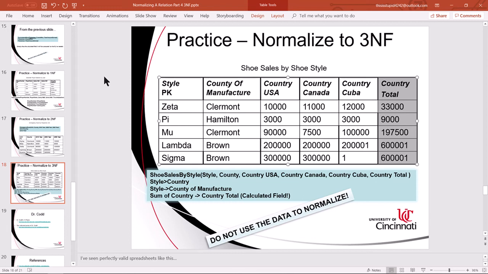Then you've got what appears to be a calculated field, which is a 3NF problem. But don't get fooled. You have to go through 2NF. Make sure that you go through the 2NF step before you try to solve the 3NF problem, or you will have serious issues down the road. So don't skip 2NF. Don't go directly from 1NF to 3NF because you will get confused.